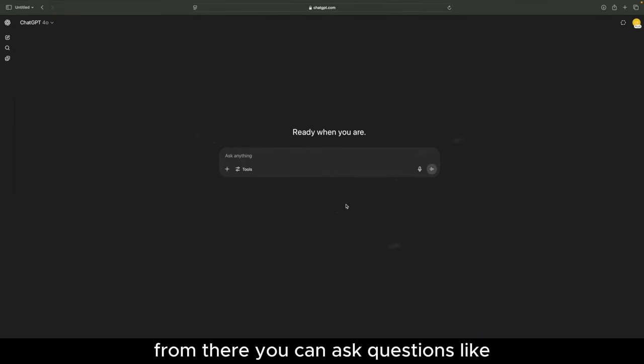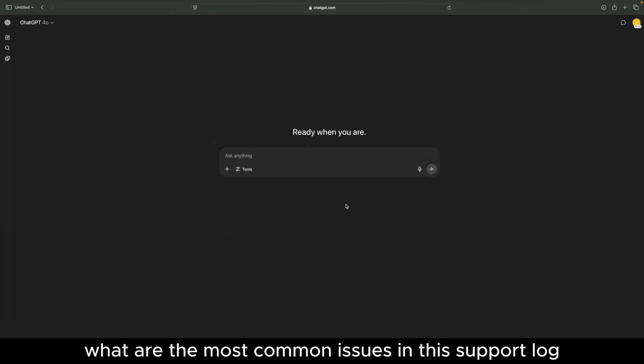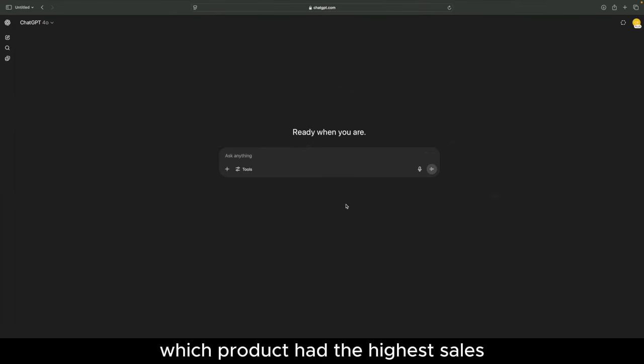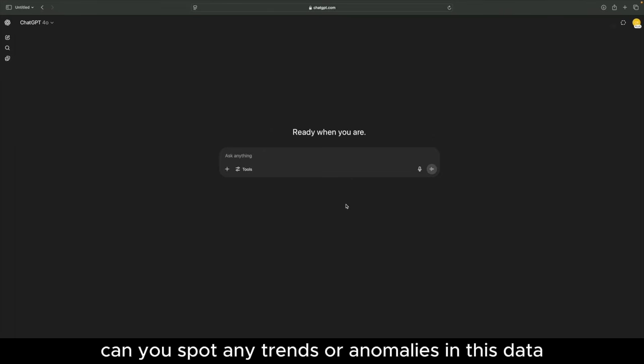From there, you can ask questions like, what are the most common issues in this support log? Which product had the highest sales in the first quarter? Can you spot any trends or anomalies in this data?